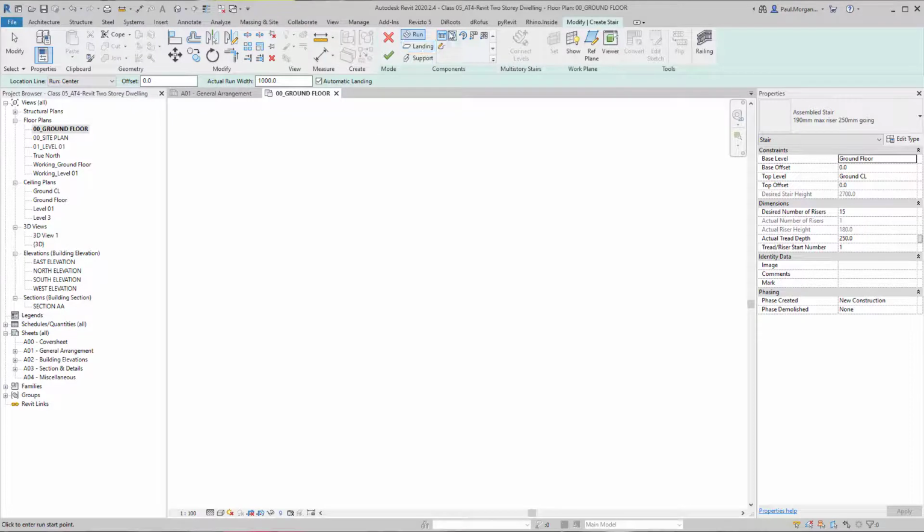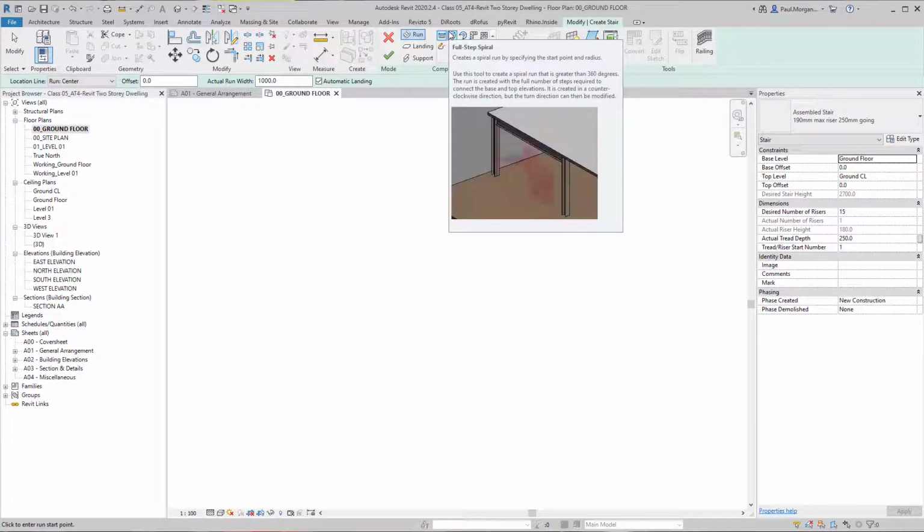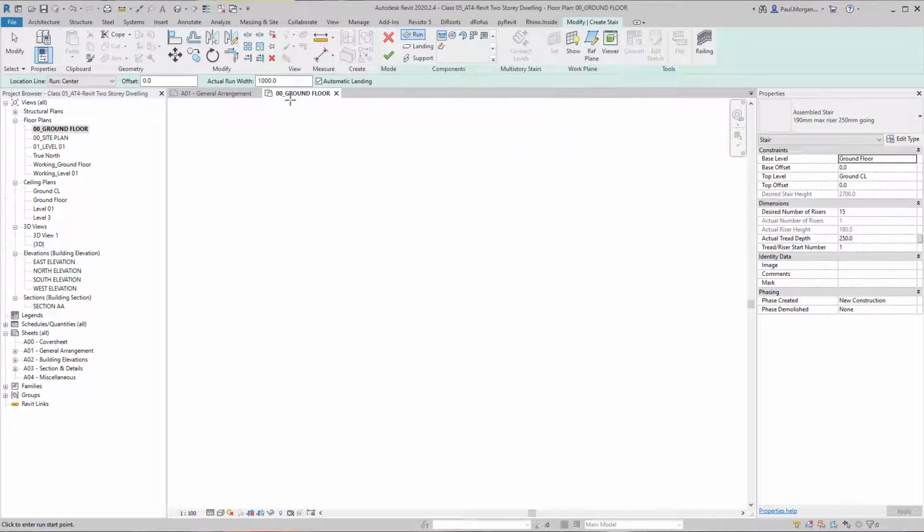And as you hold your mouse over each one of these, there's a small video that loads that will show you how that workflow is completed. Underneath of that, you've got the green options bar, which is always good to take a look at. So the location line, at the moment it's from the center, but you can see, much like with how you draw walls, you have different options of where that location line is. The same deal again here. And then you have the offset, and then the actual run width, and then whether the landing is automatic.